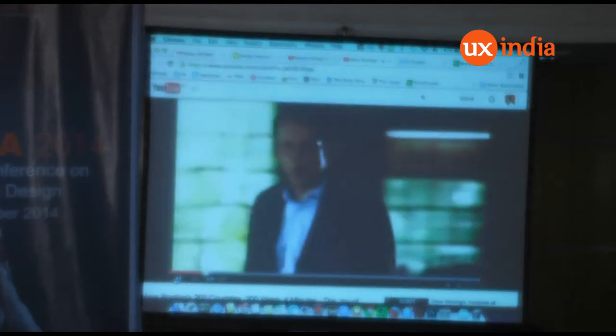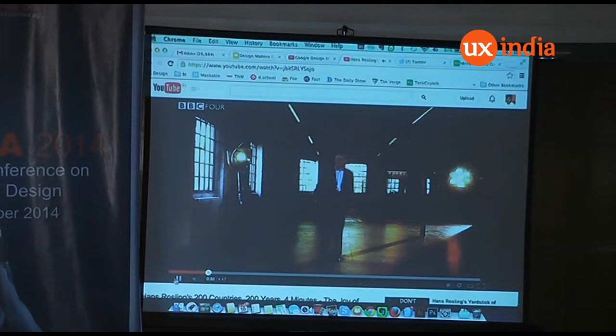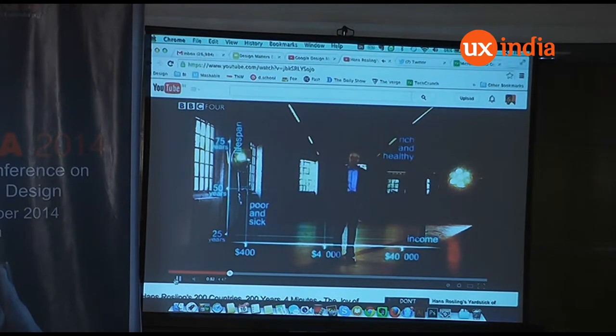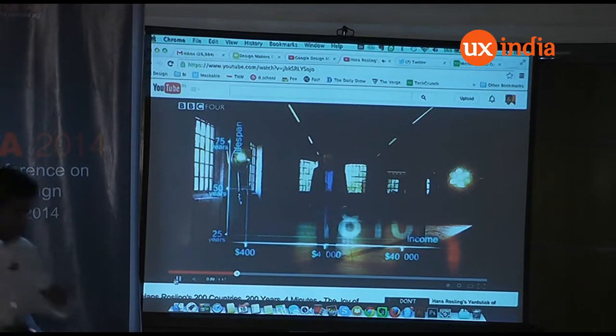So, here we go. First, an axis for health. Life expectancy, from 25 years to 75 years. And down here, an axis for wealth, income per person, $400, $4,000, and $40,000. So down here is poor and sick, and up here is rich and healthy. Now, I'm going to show you the world 200 years ago, in 1810. Here come all the countries.